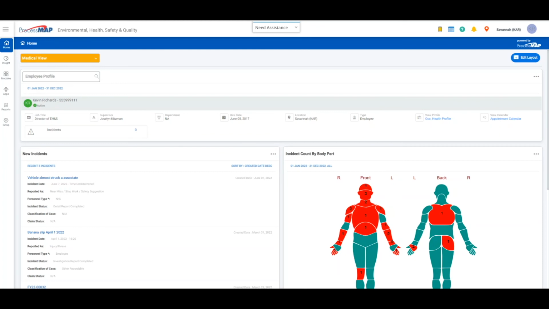As you see here, we have our landing page. Again, you can set up different personas as you're more aware of. And this one here is around a medical view.